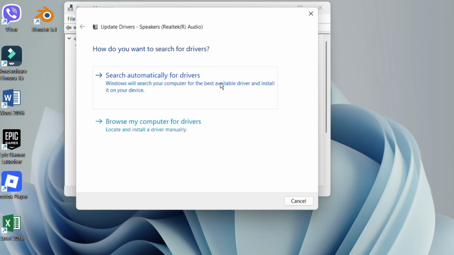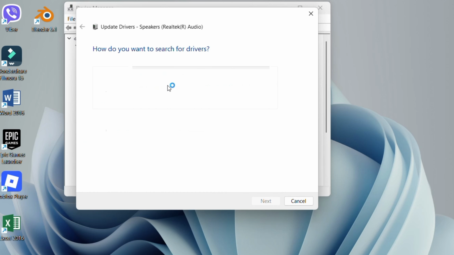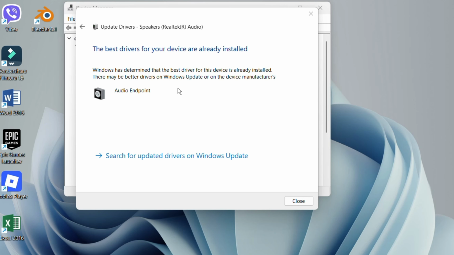Next, what you can do is to choose Search automatically for drivers, so your system installs the latest version available. If your speakers come with their own software, open that as well and check the sound settings. Make sure everything is updated there too.